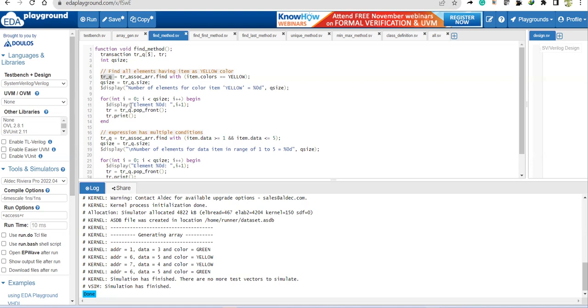Now, tr_q has got some assignment. Then we are trying to see the size of that, meaning how many locations are assigned, with the size function. Now we are printing the number of elements for color item yellow, this yellow here, the queue size. How many are there? Obviously, if you see this array generation, there are two. So it's supposed to print the size two here.